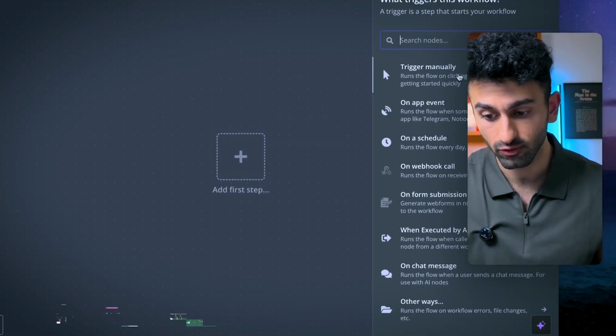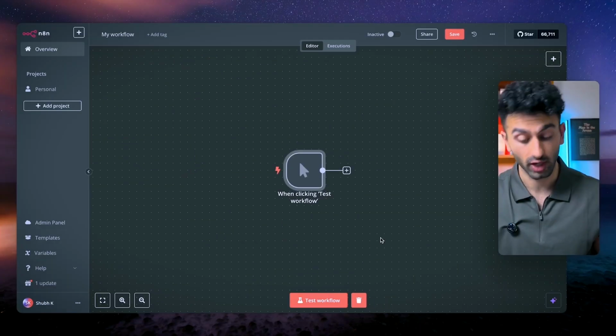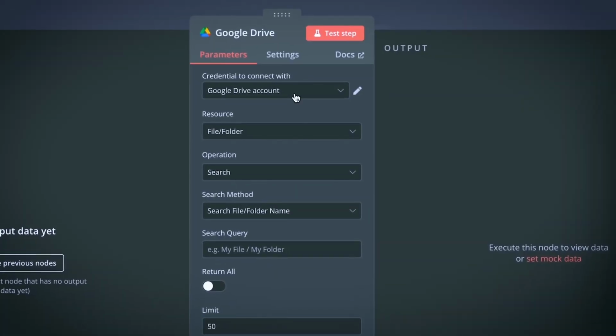We're going to first start by creating a trigger for this workflow. In this case, we're just going to leave the trigger to be manual. So as soon as we click test workflow, this workflow will run. And then the next step is to search our specific Google Drive folder.